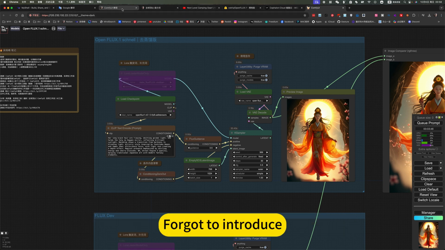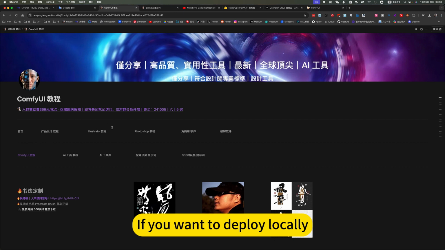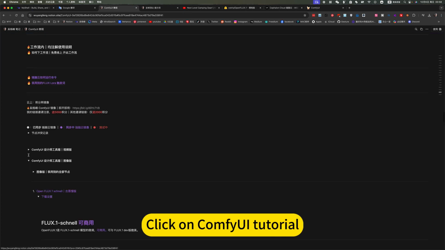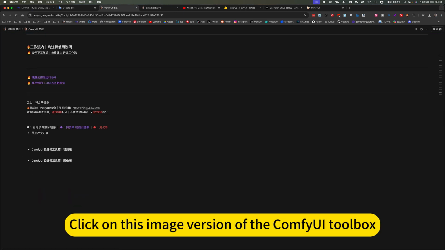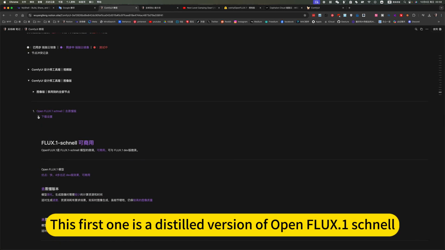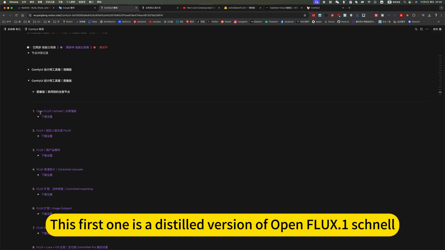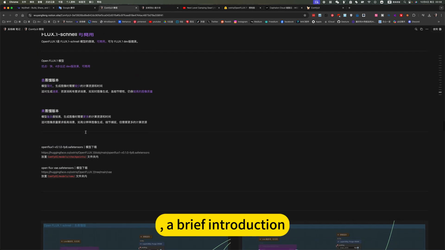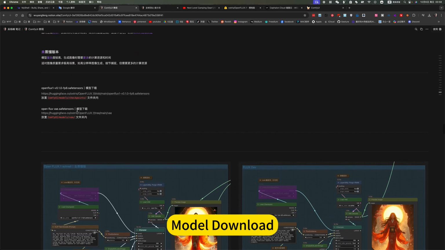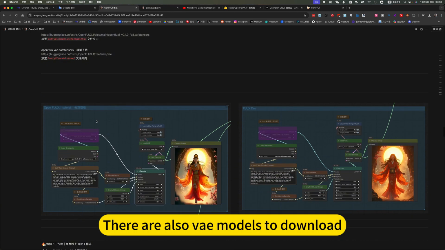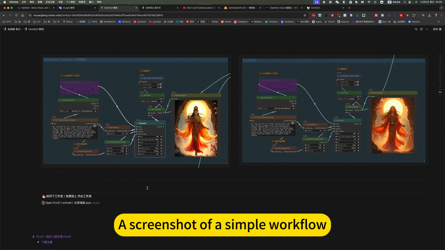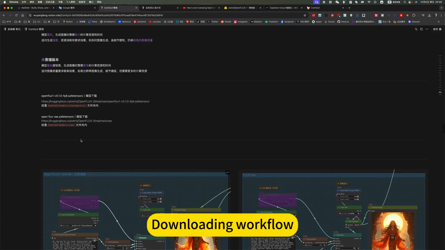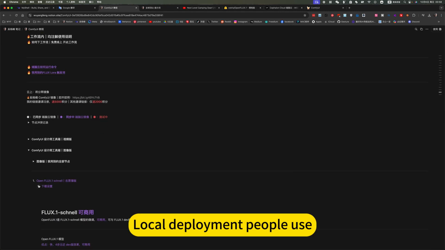Wait a moment, I forgot to introduce. If you want to deploy locally, you can open My Notes, click on the ComfyUI tutorial, and click on this image version of the ComfyUI toolbox. This first one is a distilled version of FLUX.1 Chanel. A brief introduction. Model download. There are also VAE models to download. A screenshot of a simple workflow. Downloading workflow. This is suitable for people doing local deployment.